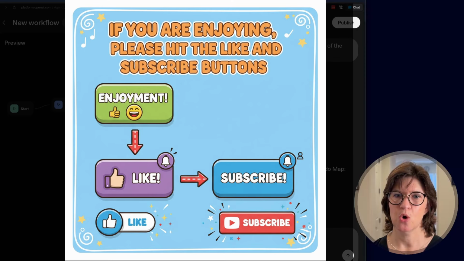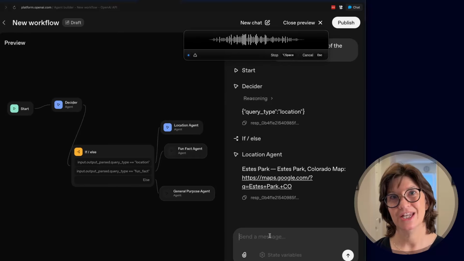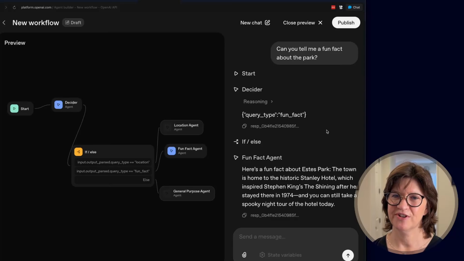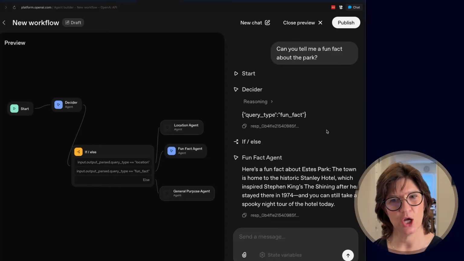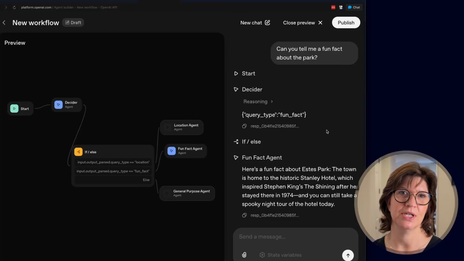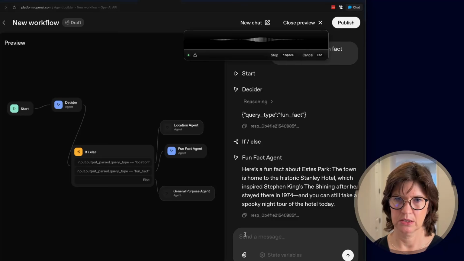Okay, so how about, can you tell me a fun fact about the park? All right, here's a fun fact about Estes Park. The town is home to the historic Stanley Hotel, which inspired Stephen King's The Shining after he stayed there in 1974, and you can still take a spooky night tour of the hotel today. All right, so let's follow up on that. Can you tell me more about the Stanley Hotel?